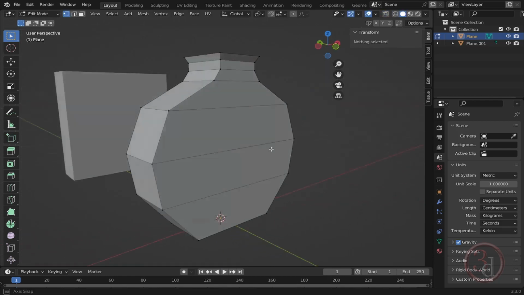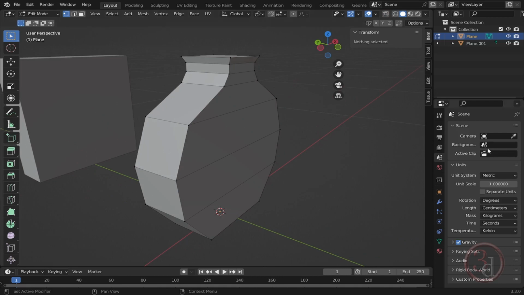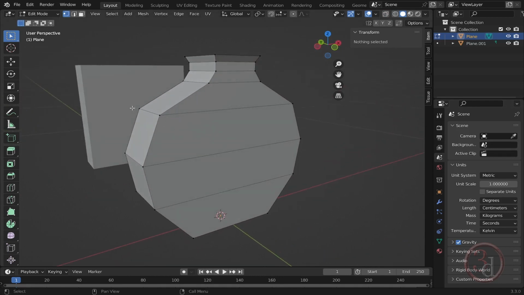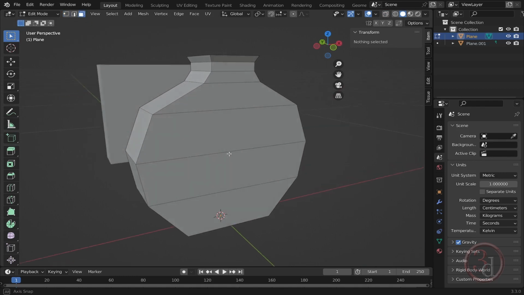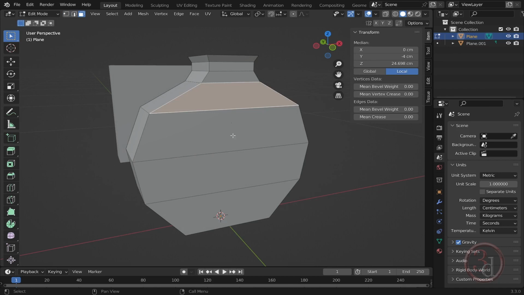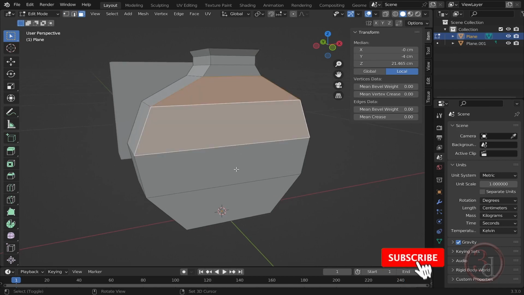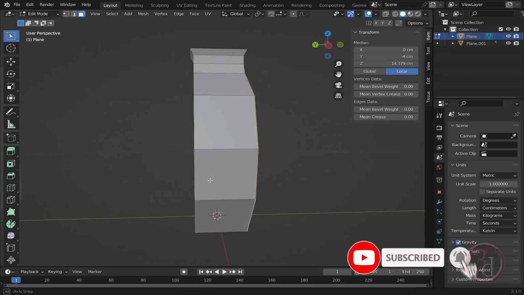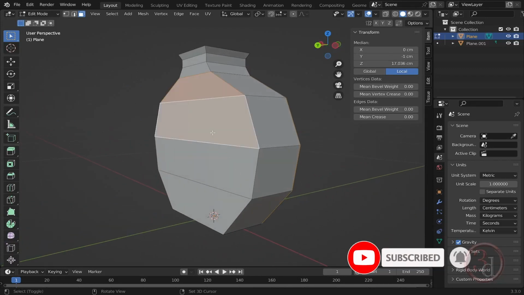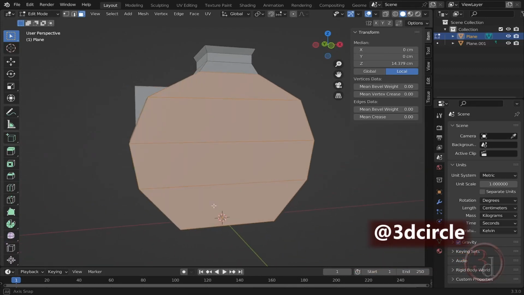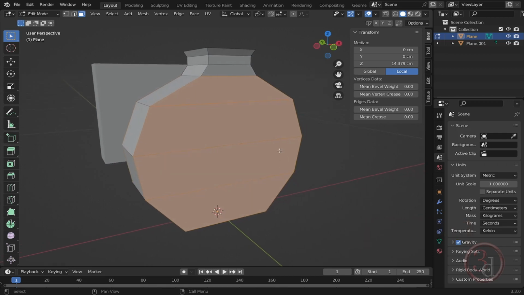Now we can start to add more detail to it. So I'll go into the face selection mode. I'll select the face, shift click, add to the selection. I'll do the same thing from here, shift click, add to the selection. Okay, now if I press I I can inset it inwards. Okay, maybe this much.